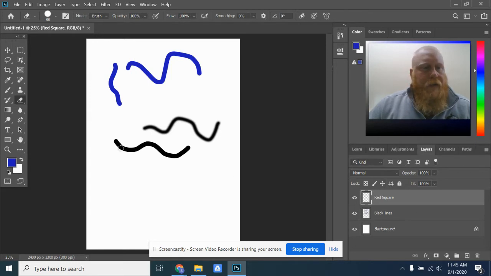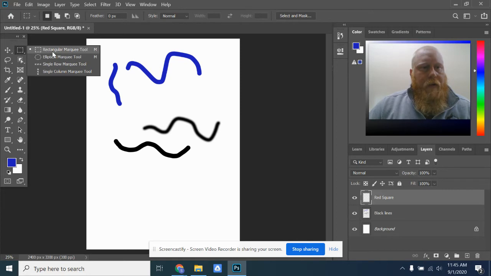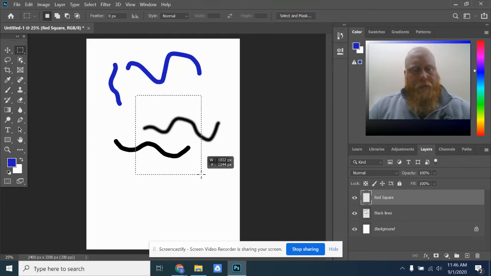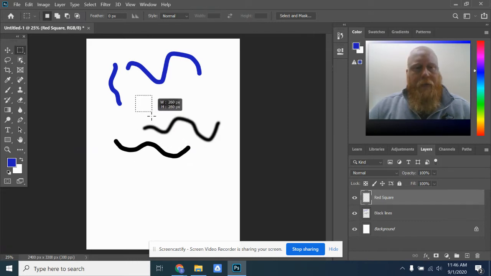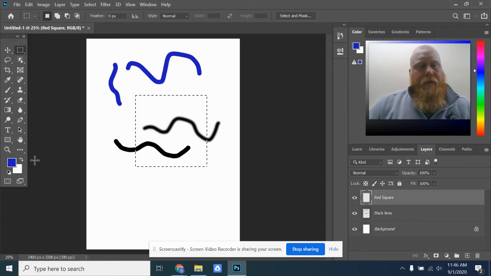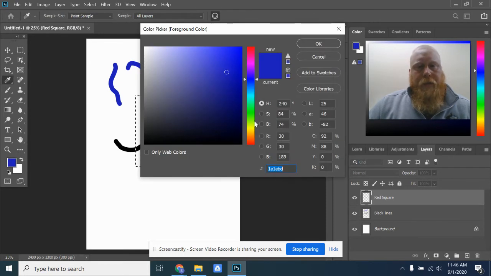So let's say a red square. What I'm going to do is make a rectangle marquee tool, and I'm just going to make a square. Now, if you wanted a perfect square, I'm just going to hold shift down on my keyboard. Notice now when I move my mouse, it keeps it in a perfect square. Okay. Now I want to fill this square with red. So I'm going to change my color swatch up here to red.